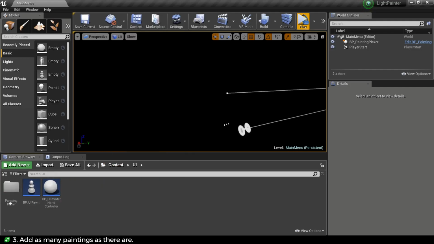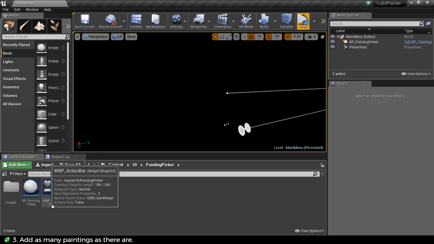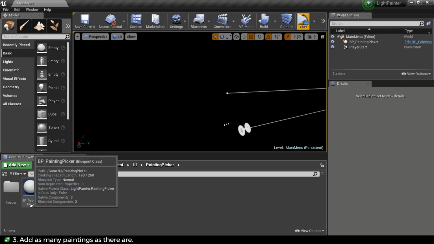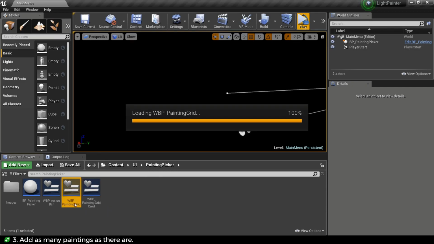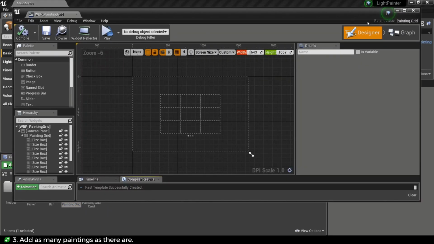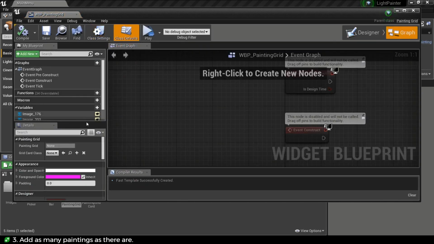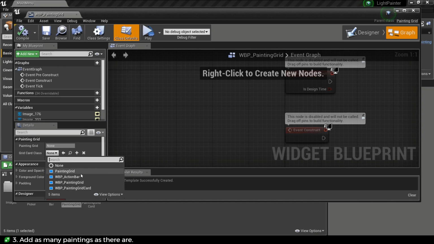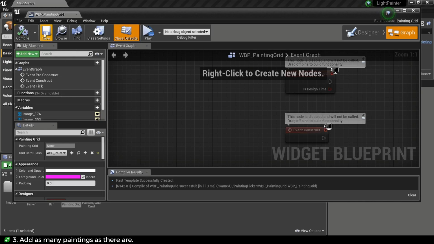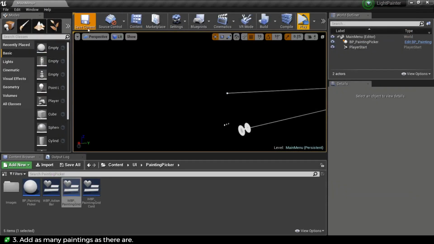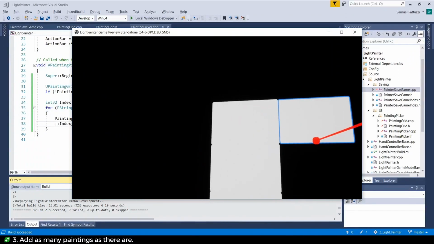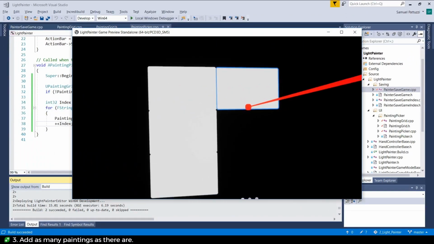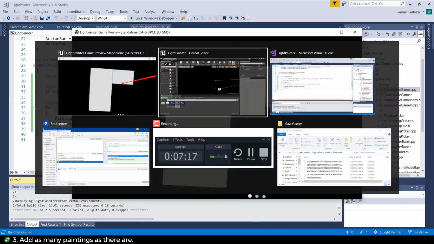Let's go to our UI painting picker in the blueprints, in the content folder, and go to, not the painting picker, but the WBP painting grid. And in here, go to the graph, and we want to change our painting grid default settings to basically try and spawn a painting grid card. Compile, save that. Save the menu, go ahead and play. And there we go. Sure enough, we have got 4 cards.